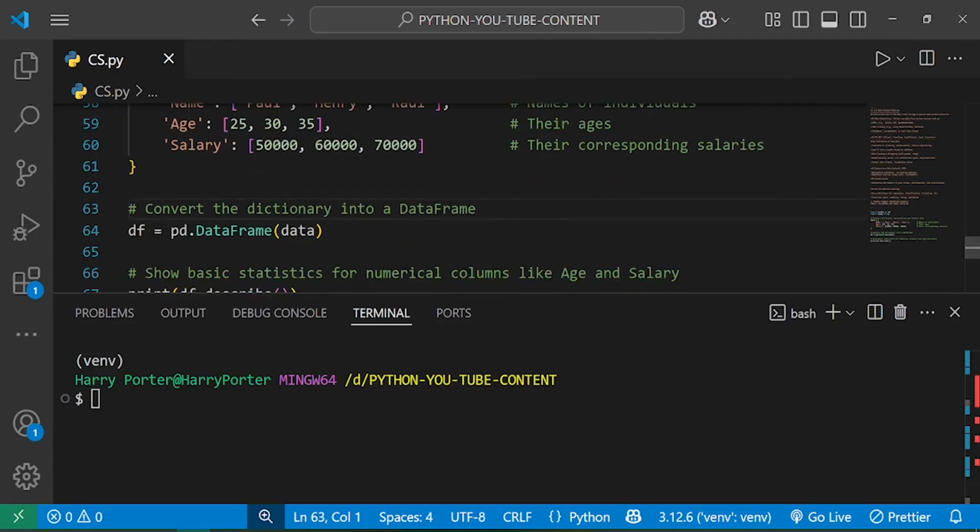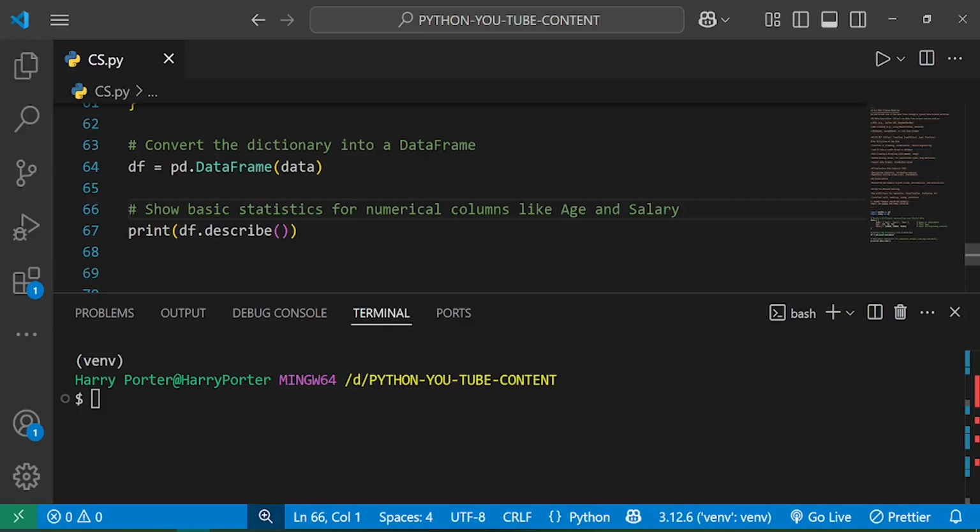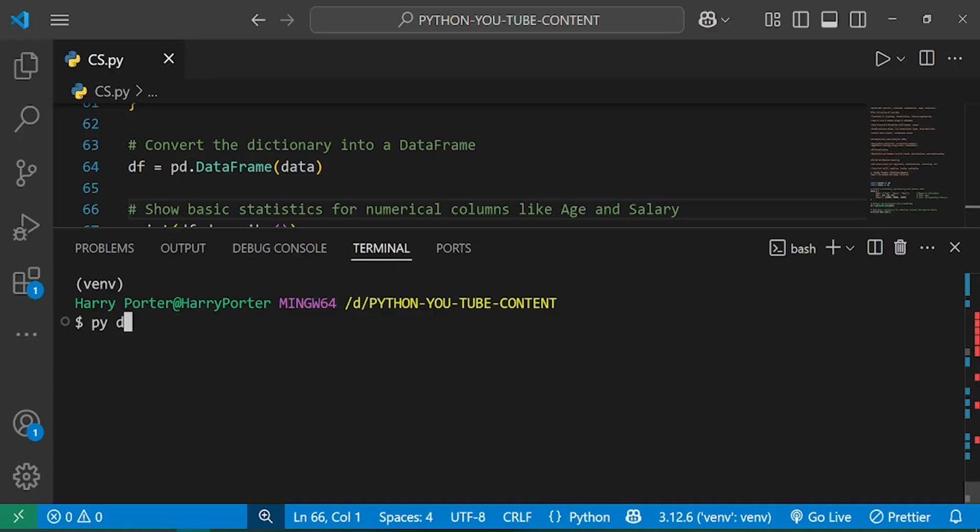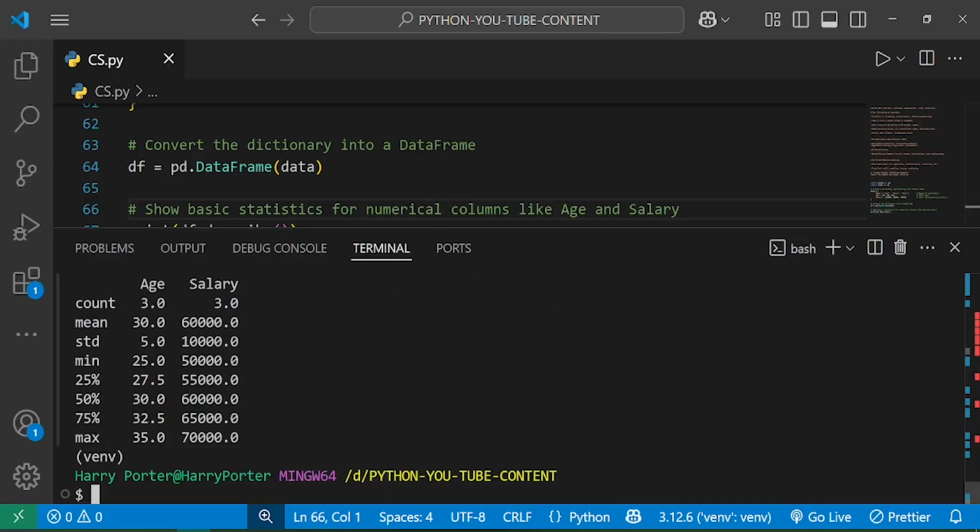This is our data, and we want to do print df.describe, which will show the basic statistics of columns like age and salary. So let me enlarge my terminal as I proceed by running cs.py. So yes, our result is out. We find that age and salary have been displayed here. They count 3 individuals, and the mean age was 30, mean salary 60,000 USD, standard deviation of age was 5, standard deviation of salary 10,000 USD, for example, among others. So let's just proceed.